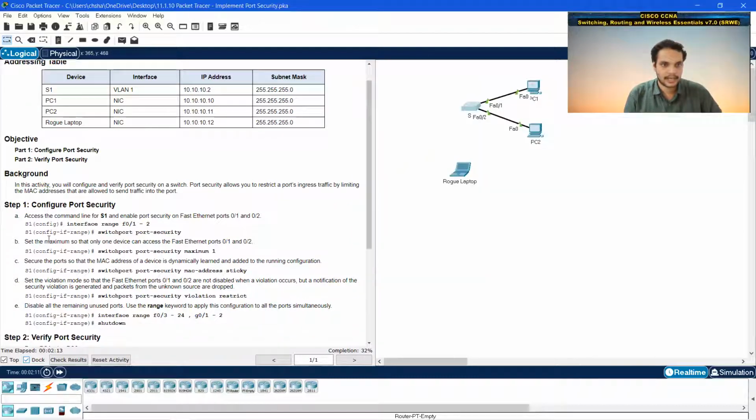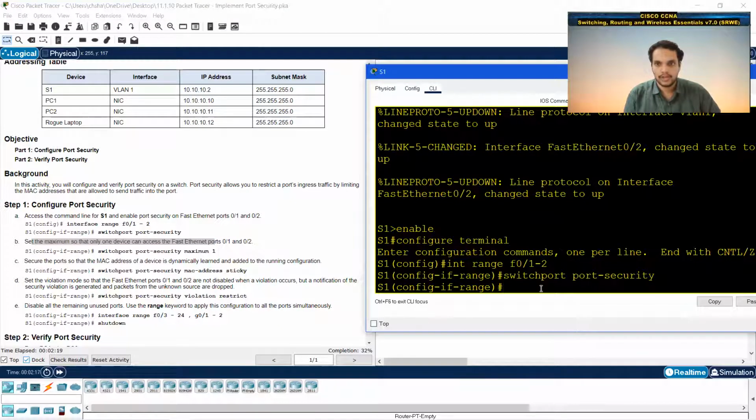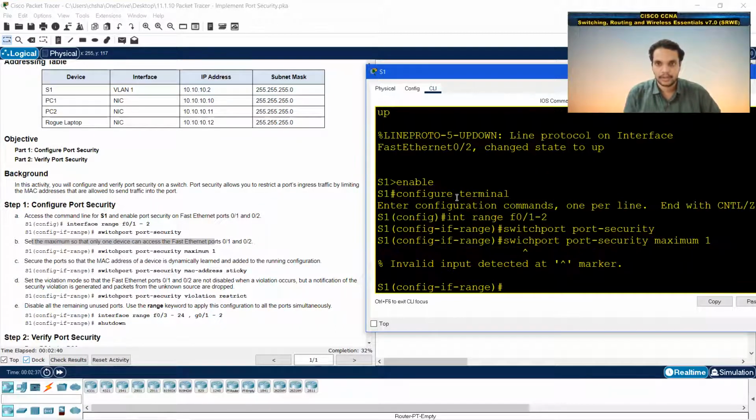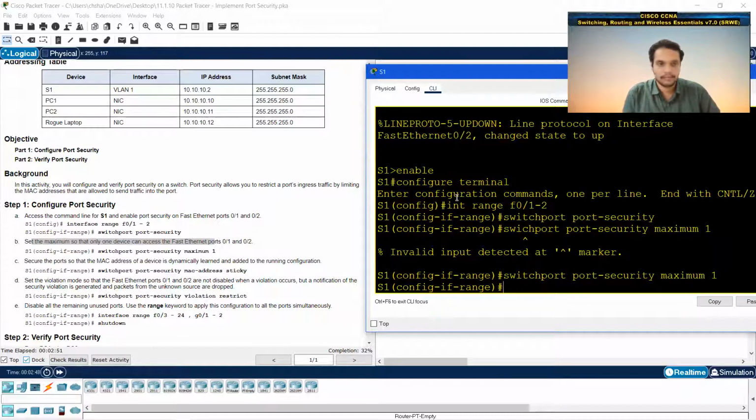After that, it is asking me to set the maximum so that only one device can access the ports. On both the ports, I'm going to set the commands in such a way that each port accepts only one particular device. You can actually use the tab also, we'll use it later on. Switchport port-security maximum 1. That means only one device is allowed to connect to these ports. Okay, so that is done.